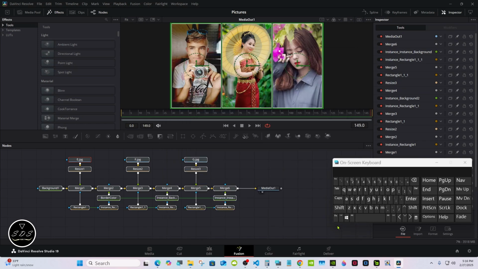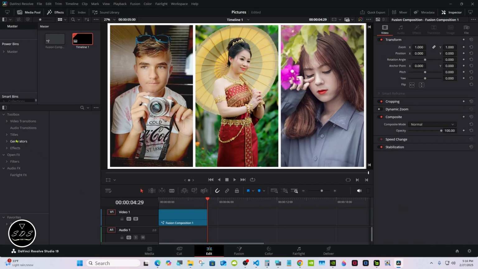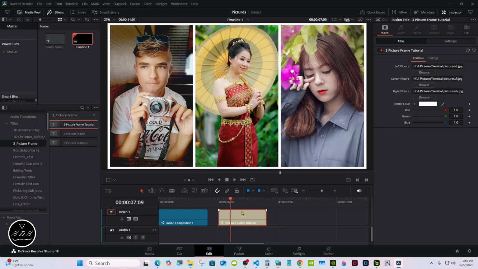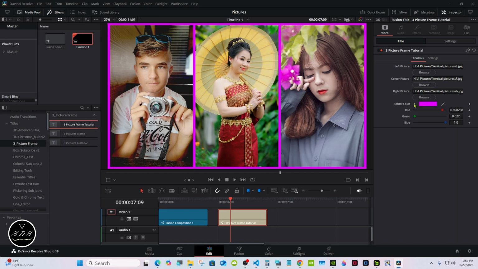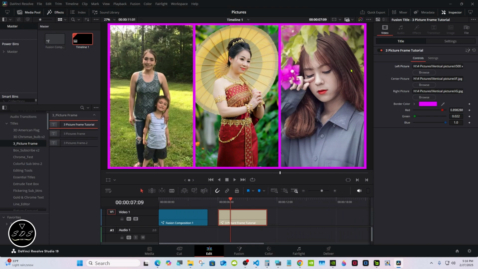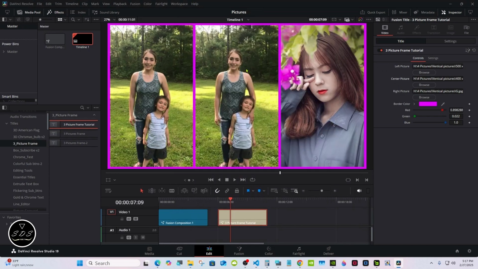Close your macro and we'll go find it. Here's the one we just made. Click on it. Go to the inspector. And for border color, and you'll see all them sizes will fit now.